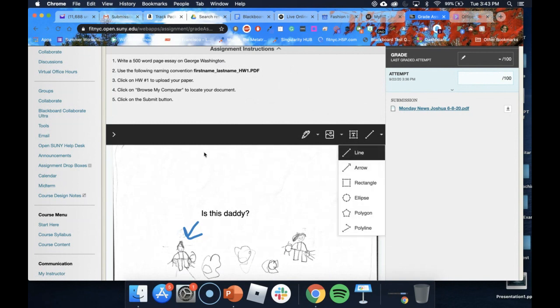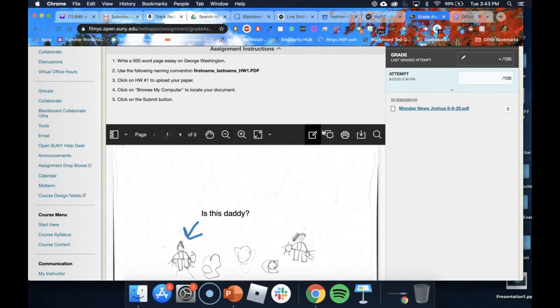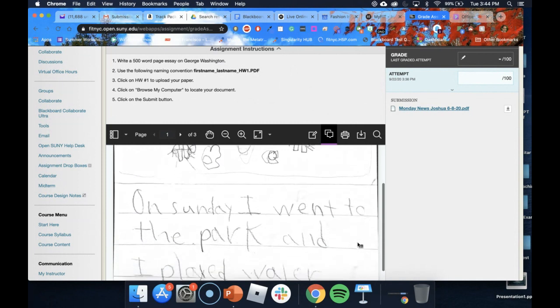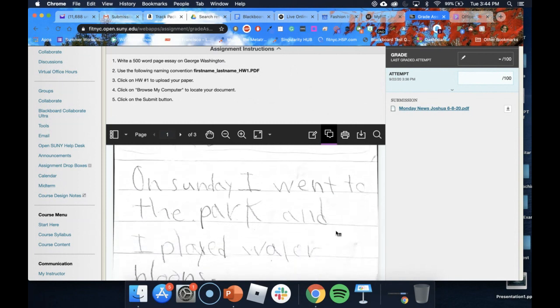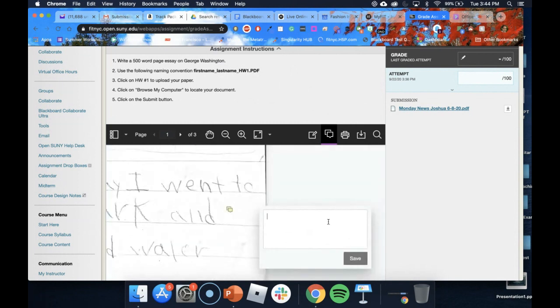I forget what they are. Oh, here we go. So I had to go back to the main menu. So the post-it notes are here. These little comment bubbles, and you can leave a comment. Let's say, okay, on Sunday I went to the park. So let's say, hey, make sure to add a period at the end. These are comments that you can leave.